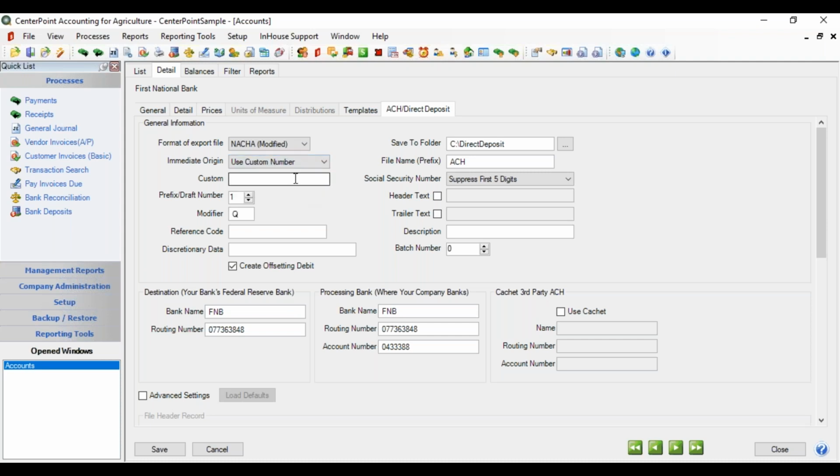And if you use custom number, this custom field will be open to enter that number. And that's a field on the ACH file. The pre-draft number is typically 1, but if your bank wants a different number, you can enter that as well as the modifier. The reference code is a file control record. It's optional. Your bank might want something in there just for their purposes, like ACH. And discretionary data is another field that's optional and might be used for something like end of month payment or something like that.